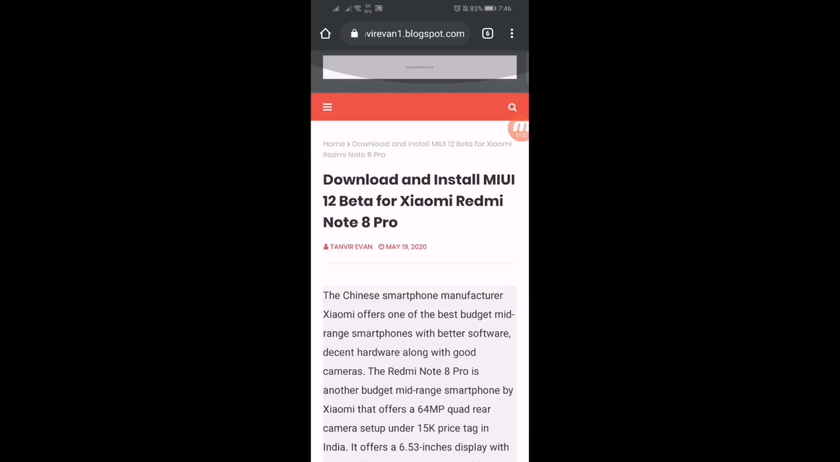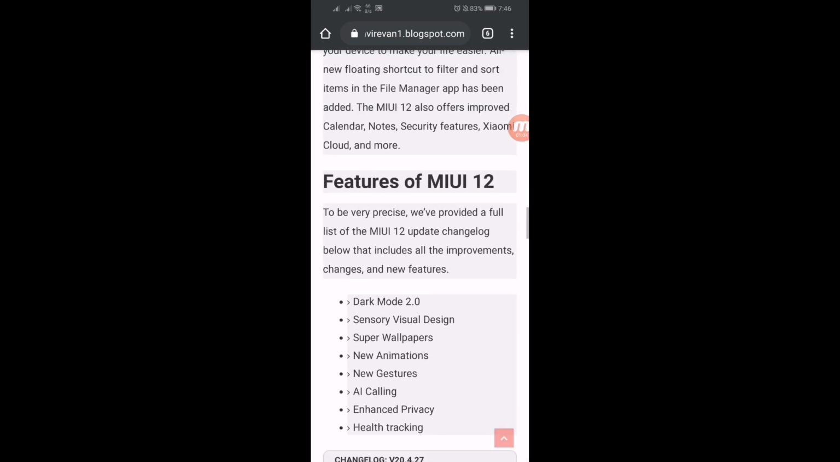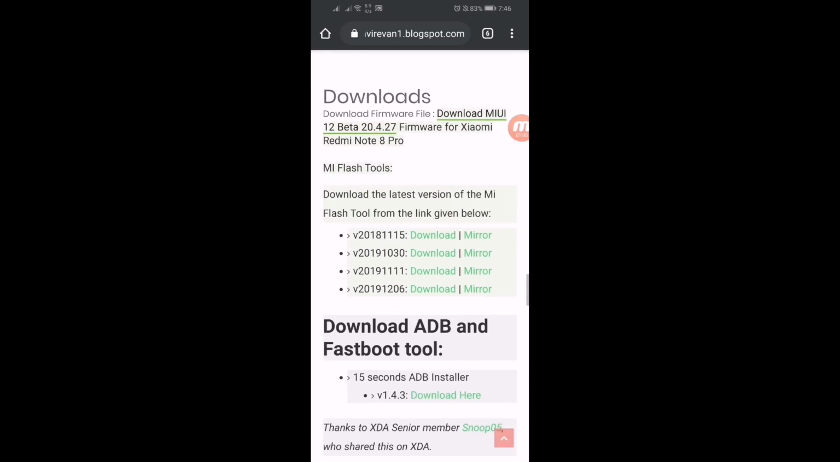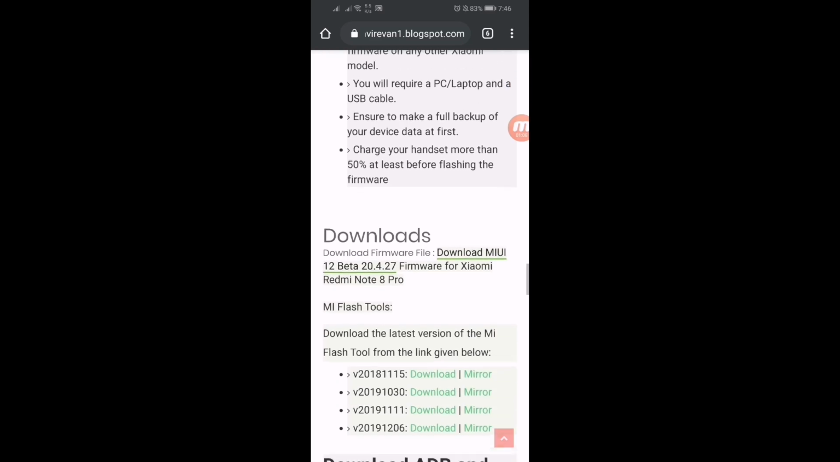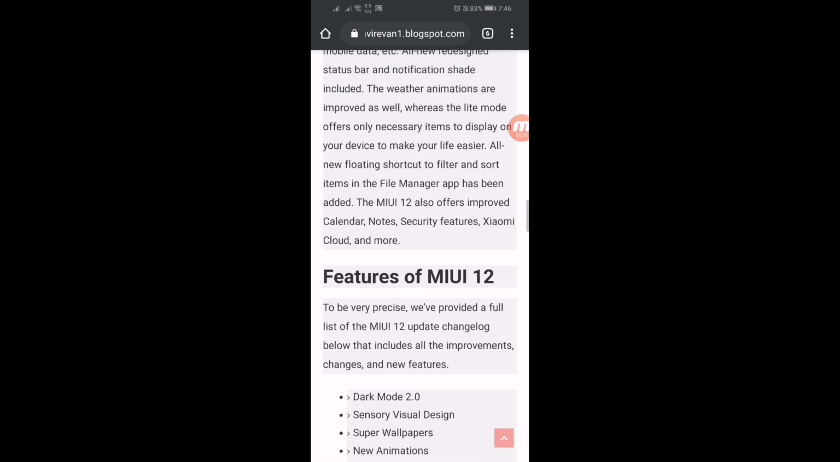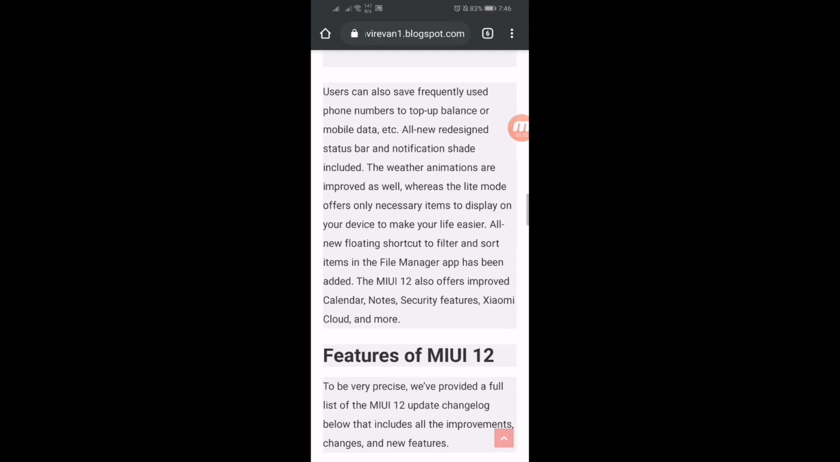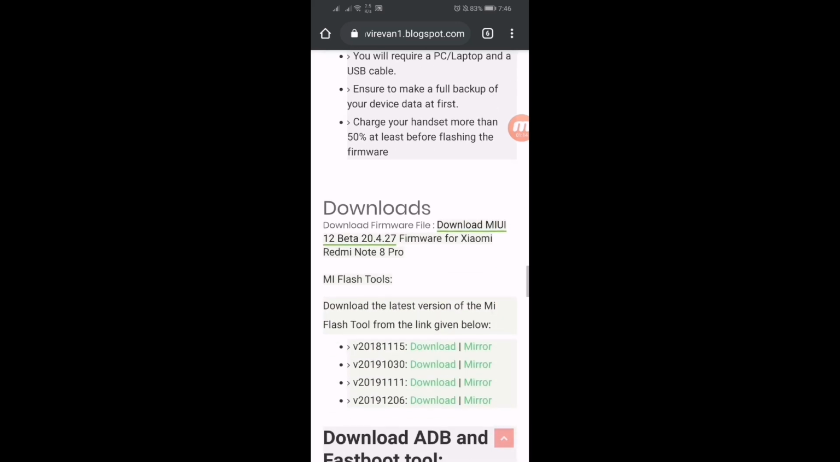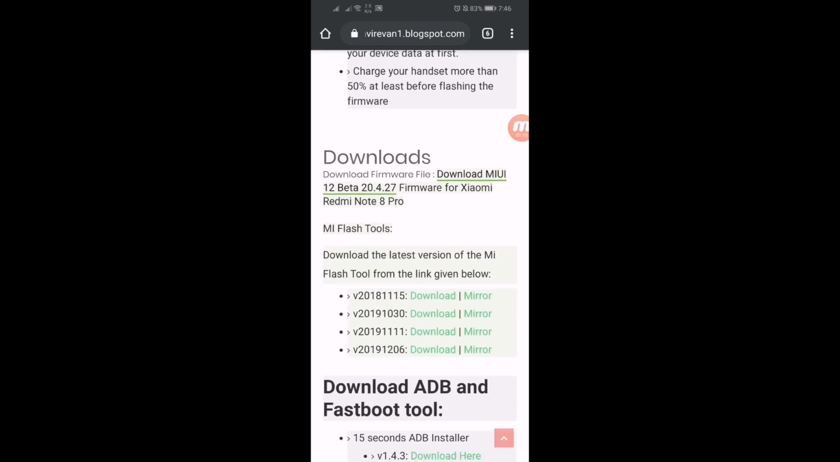Scroll down from here. You have to scroll down, and here you can see there are the download options. You can read the change logs from here, and that's the download section. And here you have to download the firmware. So to download, you just have to click on this download MIUI 12 beta. So that's the beta version.